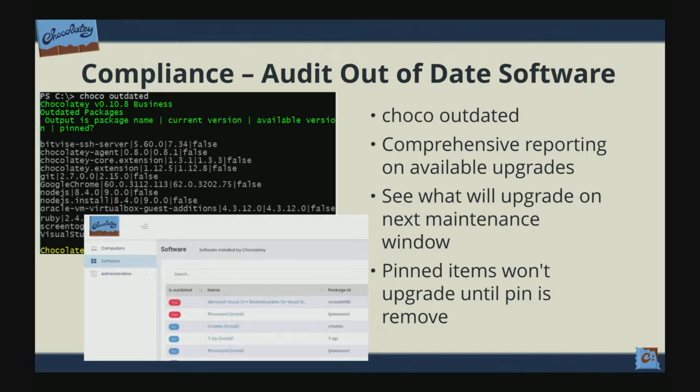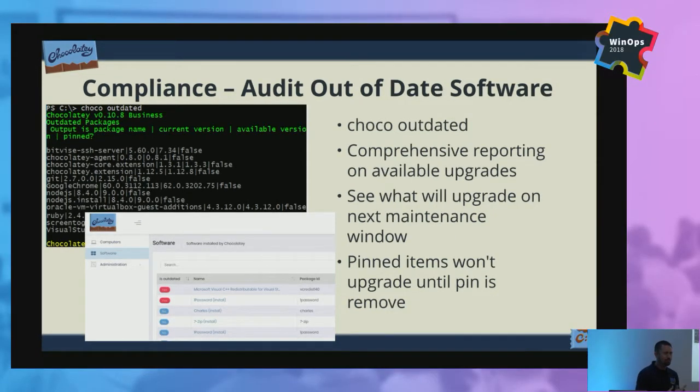What version of SSH server here? That very first one, it says I have version 5.6.60, and 7.34 is available. If I see something like that, that's kind of a security finding. I would probably be bringing that one down immediately. So that's a nice awareness for emergency maintenance types of scenarios.